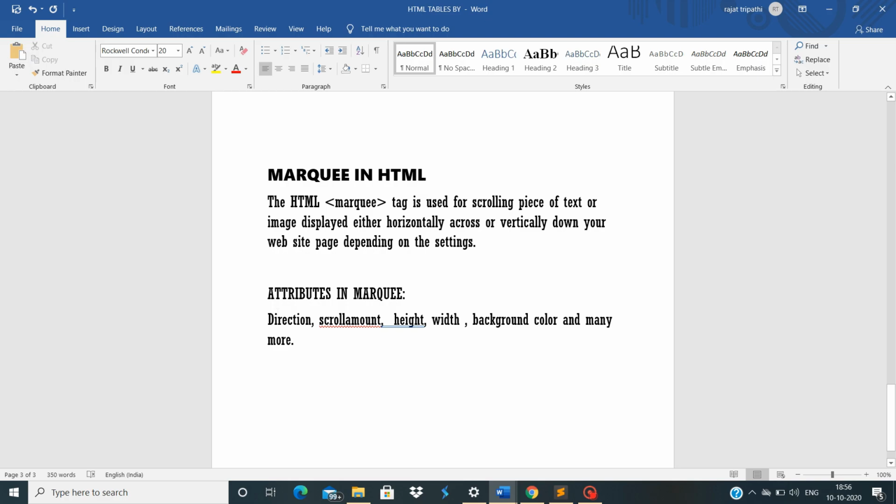And attributes. Like I have stated before, attributes make them look more attractive than simpler ones. Direction, scroll amount, height, width, background color, and many more. But we don't need to use all. We don't require all.